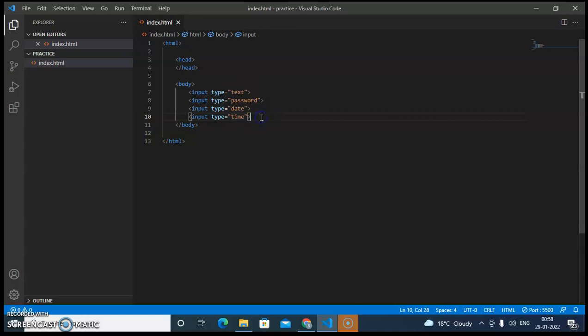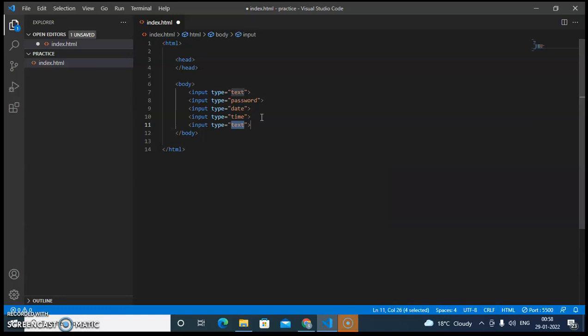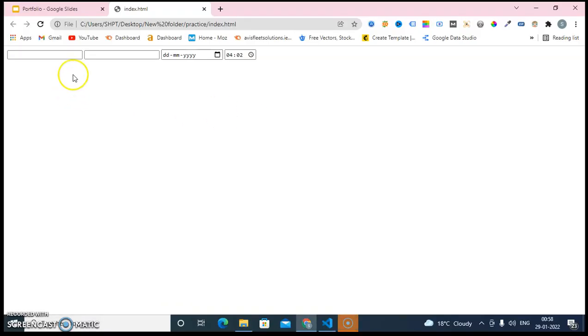And another input tag. Now I'll give an input type as file. This is also mostly used in almost all websites. Now I have saved the VS Code and am refreshing the browser. Here you can see another button as choose file.